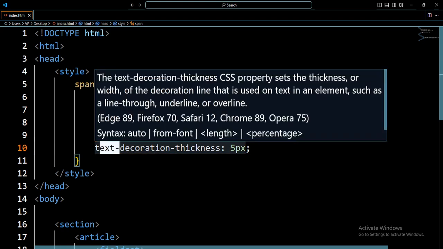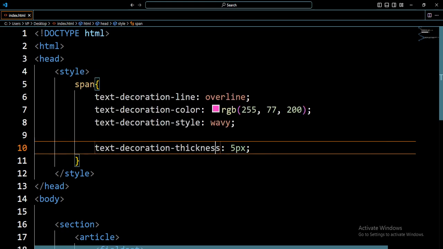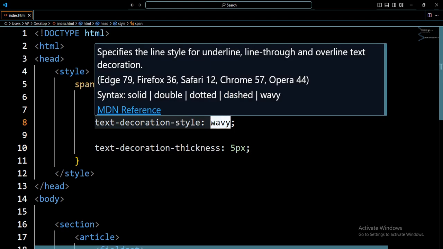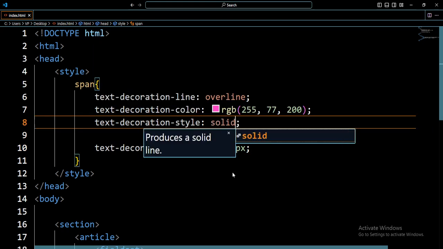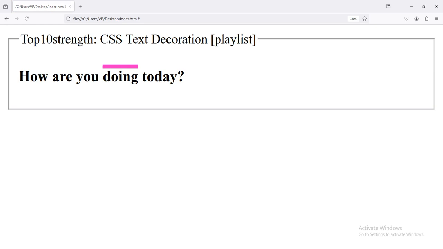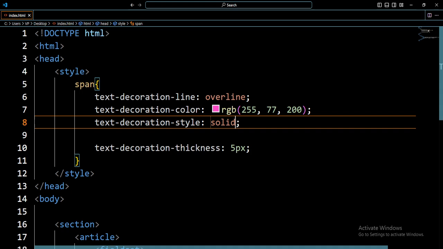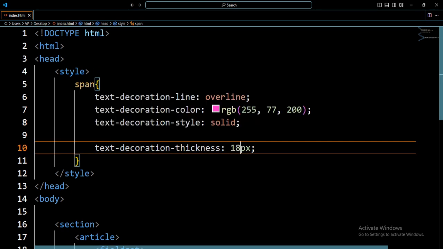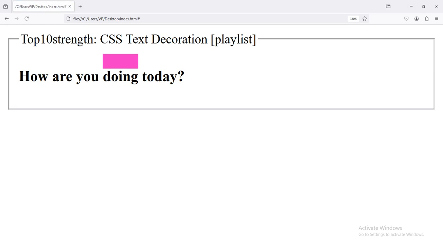The text decoration thickness is used to make your decoration line bigger and look more solid. Can you see this is the solid? It just depends on what you want to do, like I'm saying. When I give it 18, can you see? So that's what I'm trying to show you guys.